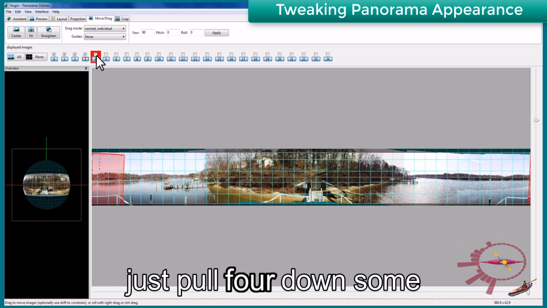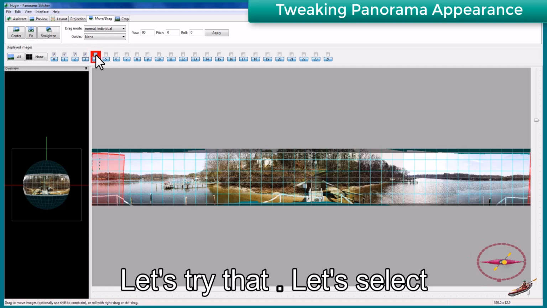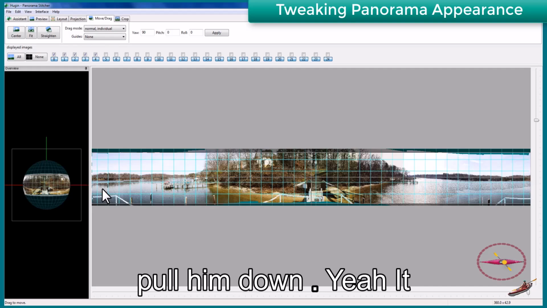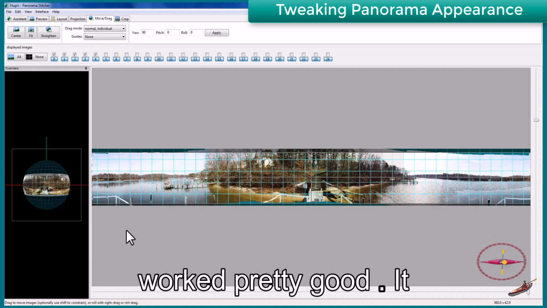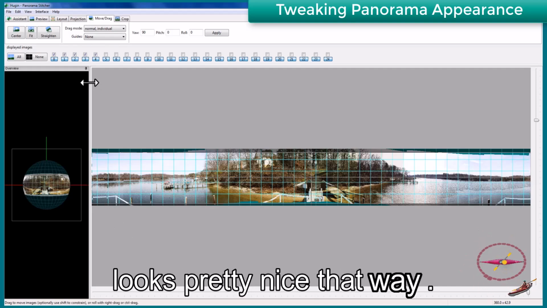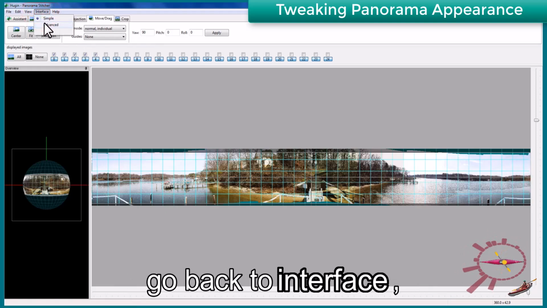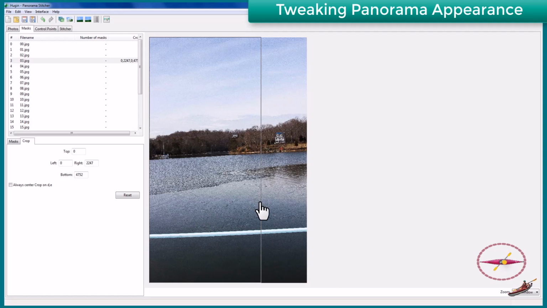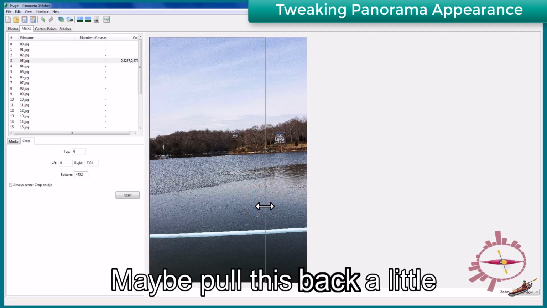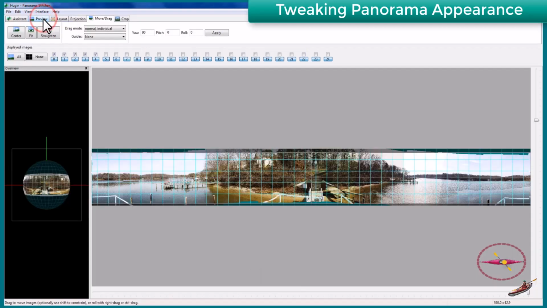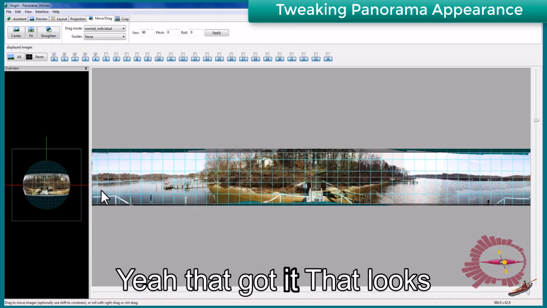Maybe I could just pull 4 down some. Let's try that. Let's select that. I should be able to pull him down. Yeah, that worked pretty good. It looks pretty nice that way. And we'll go back to Interface, Advanced. Maybe pull this back a little bit. Try this way one more time. Yeah, that got it. That looks pretty good.